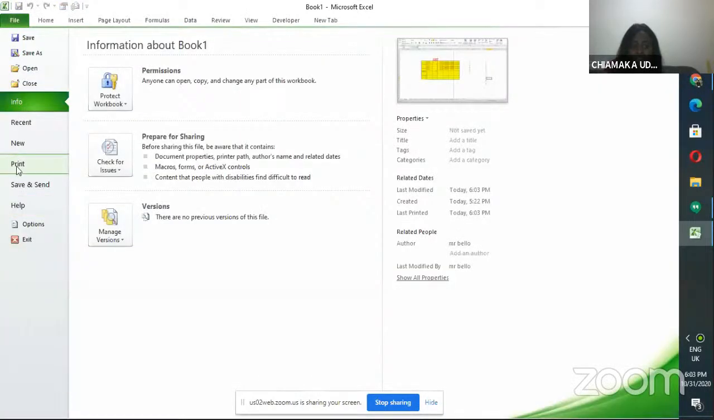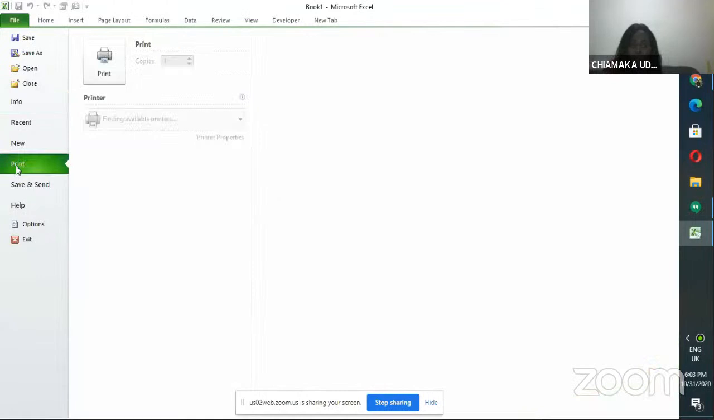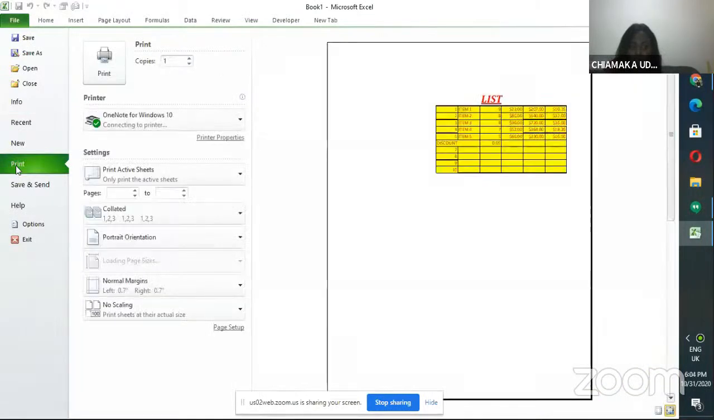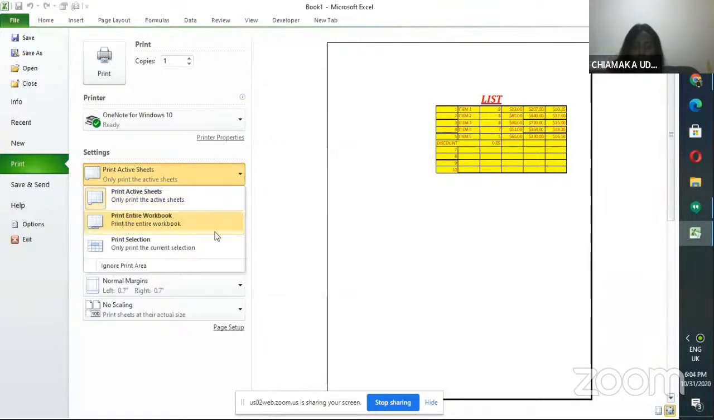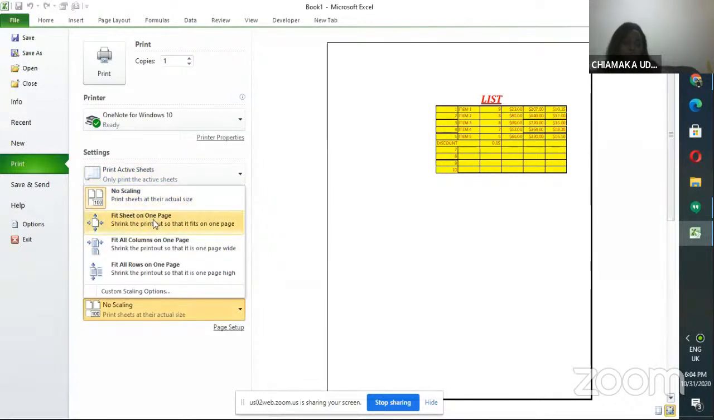After that, the next thing I'd like you to learn is how to print your work. When you're done with your project, you go to print. You can choose whether to print the active sheets, the entire workbook, or a selection. After you have chosen, you adjust your margins. You can do scaling, if you want everything to fit on 1 page or 2 pages, so you go here to do the fitting, whether to fit to 1 page or fit all the columns on 1 page. After that, you can click on print.